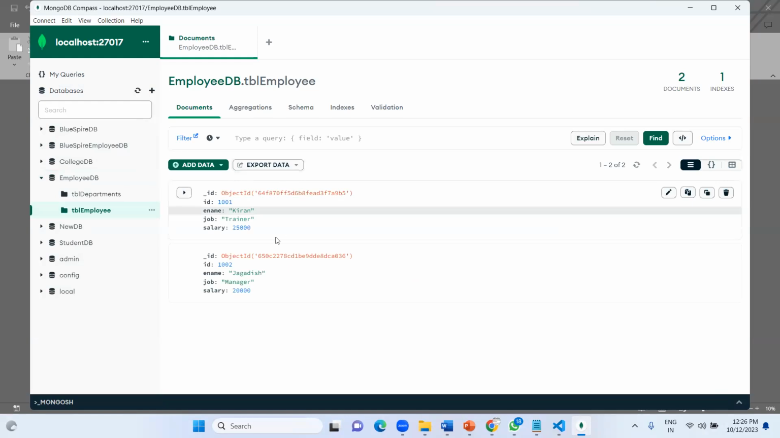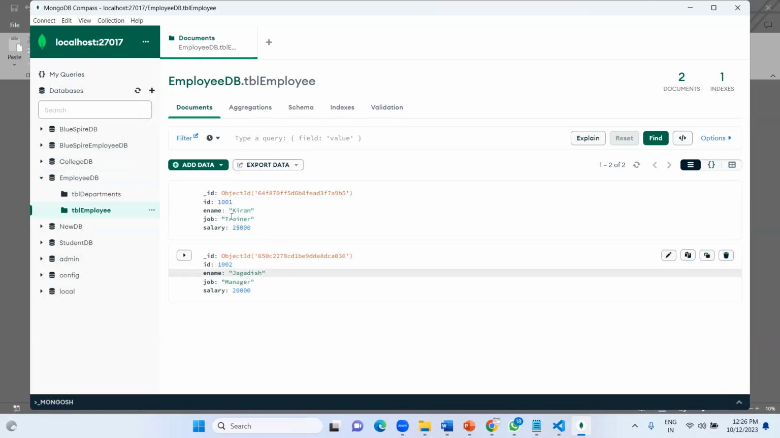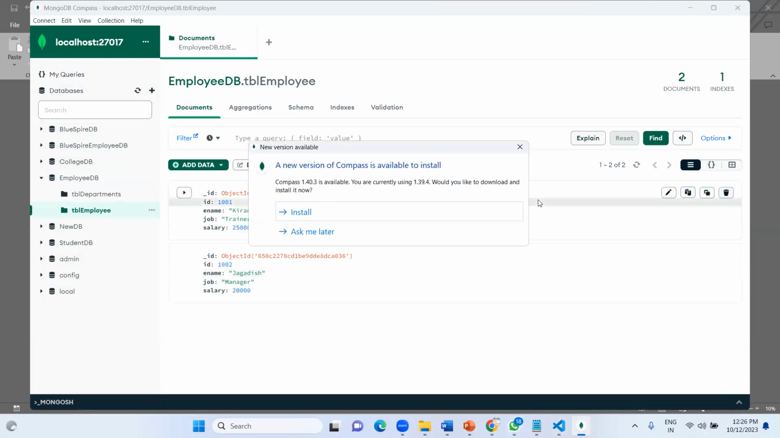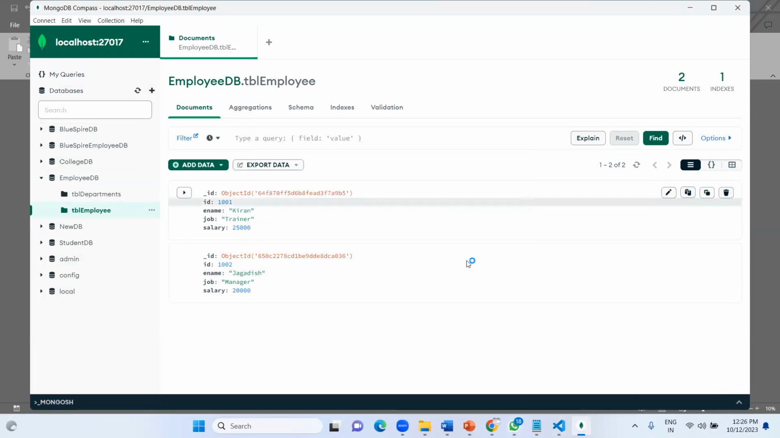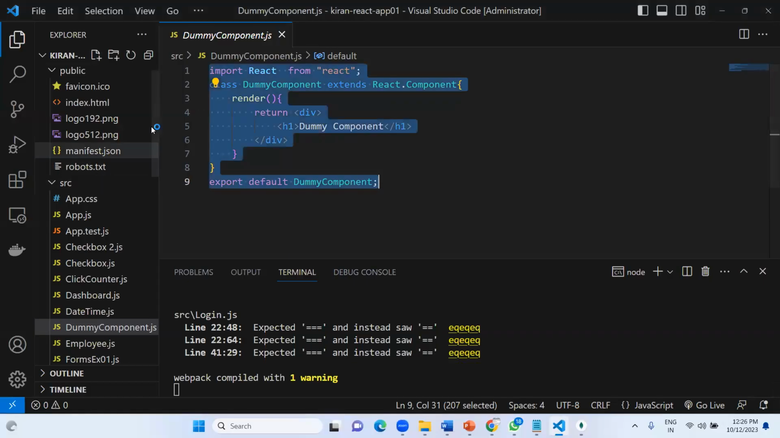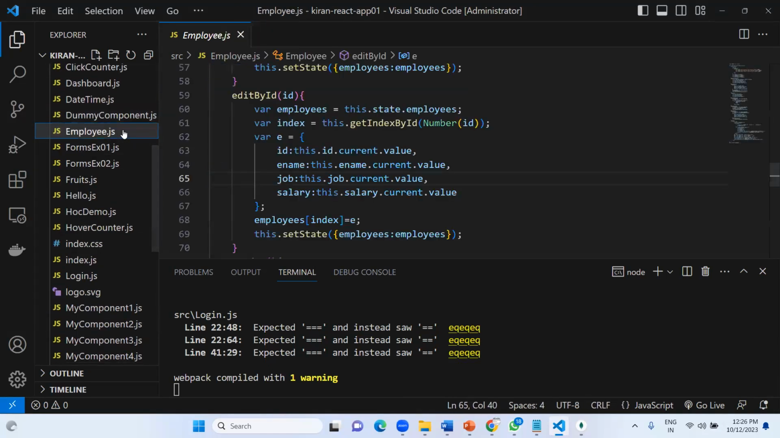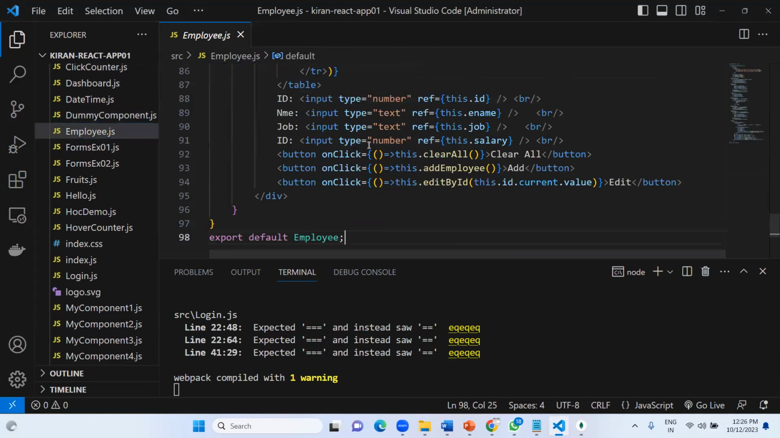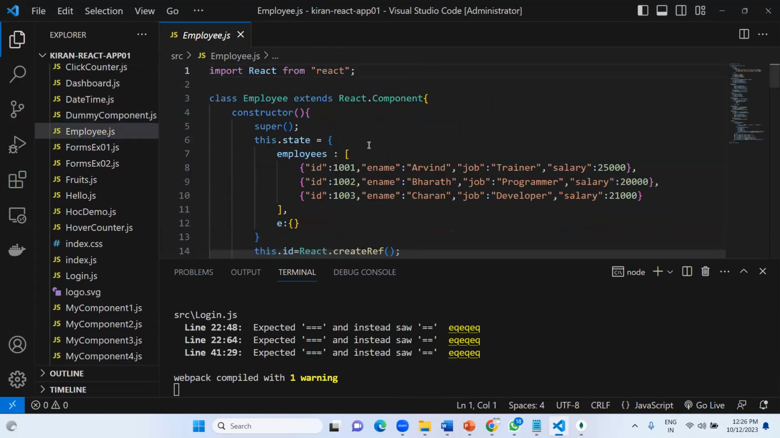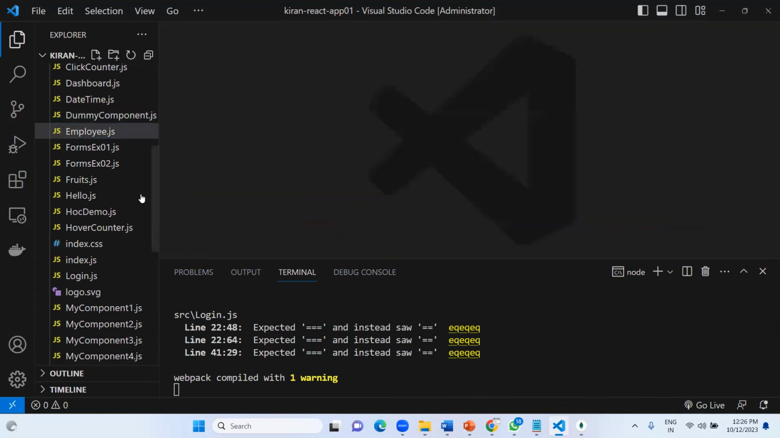Now this employee DB contains some records like ID, name, job, salary of 2 employees. This is my MongoDB. Now the question is, this MongoDB data, I would like to access in my React application. I repeat, I want to have this employee DB data, which is available in MongoDB, in my React application.